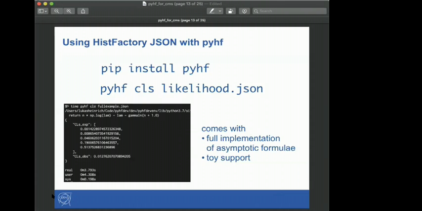Okay, and then the way that you use these JSON workspaces is that you can pip install pyhf. This is a standard Python package, the same way that you would install NumPy or pandas or something like that. And then you have this command line tool available to you, and you could, for example, just compute a CLs value based on this JSON file.